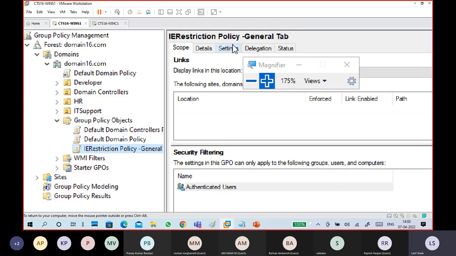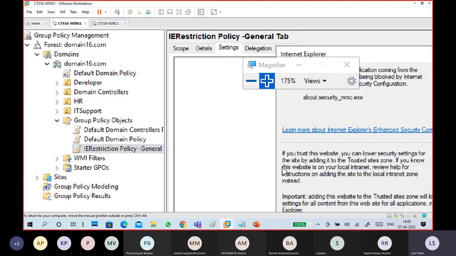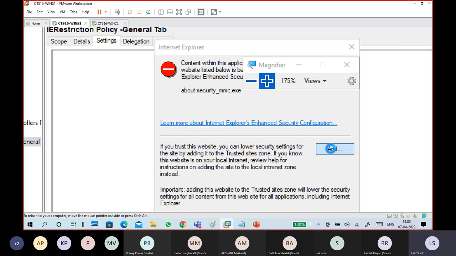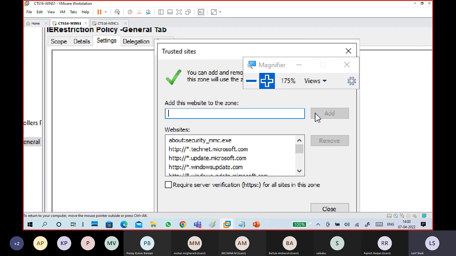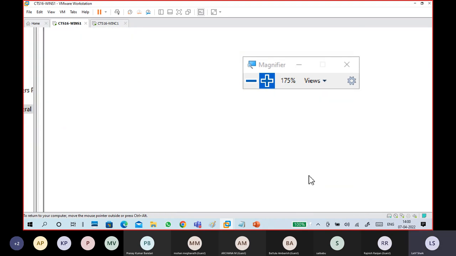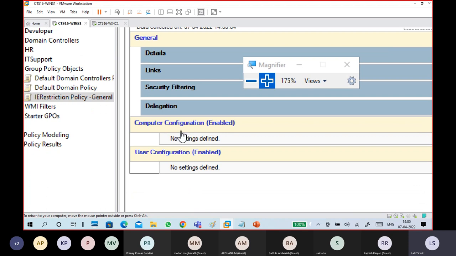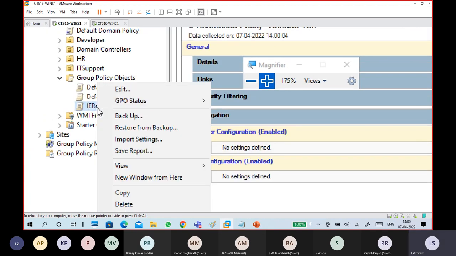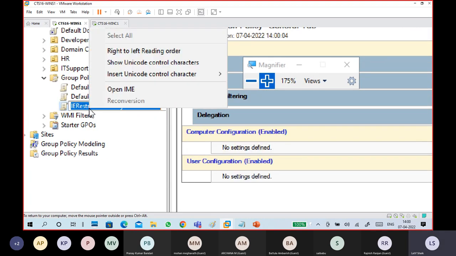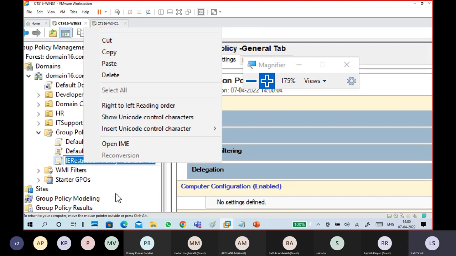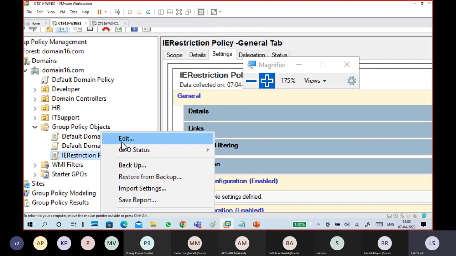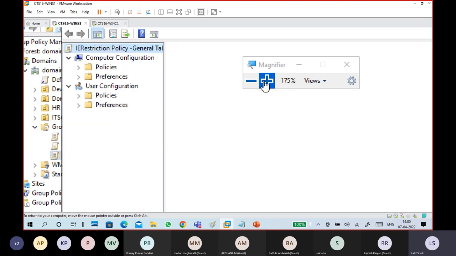Policy created. What is there inside? Nothing is there. So click add, close. The policy does not contain any settings. User configuration, anything? No settings are defined. Now first, right click on this policy. Go to edit. Second is editing, right? So edit.